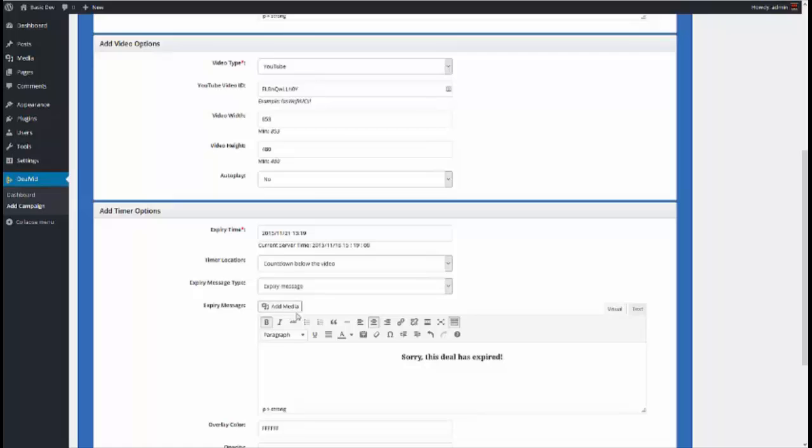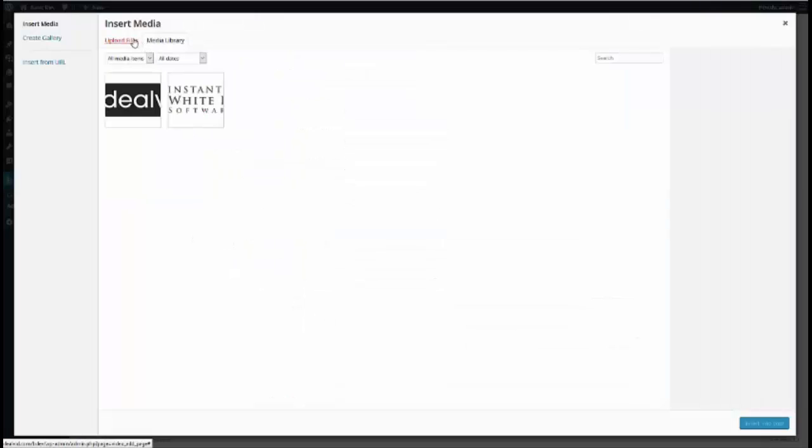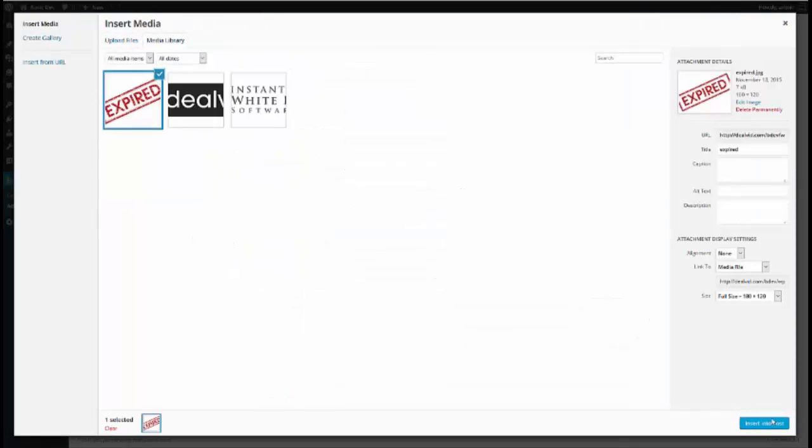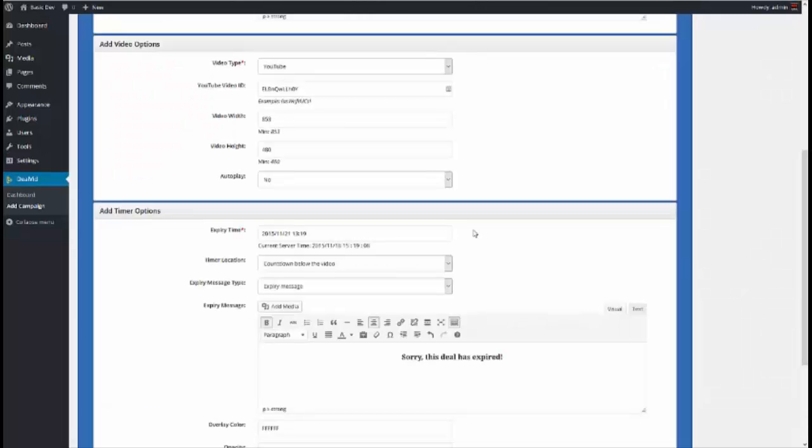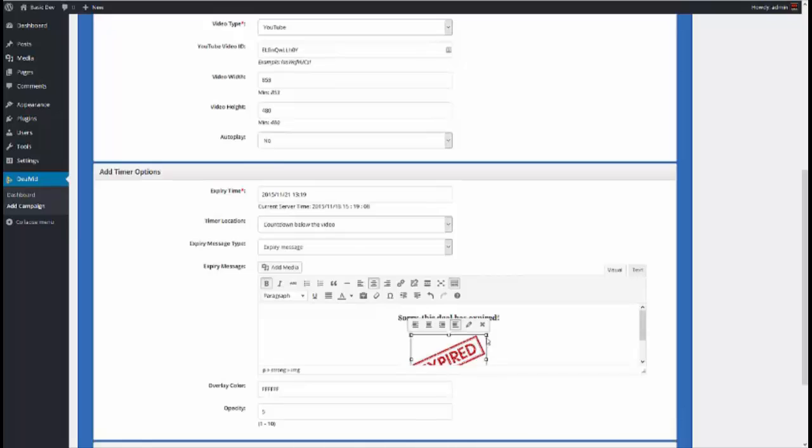So to do that, we click add media, click upload file, and that image uploads, and we just insert it into our post. And notice here that you can insert anything you want. You can insert the image like this here, like I have. You can insert video, you can insert links, Facebook comments, anything you want. It really gives you maximum flexibility, and it really lets you do stuff whenever the deal has expired.